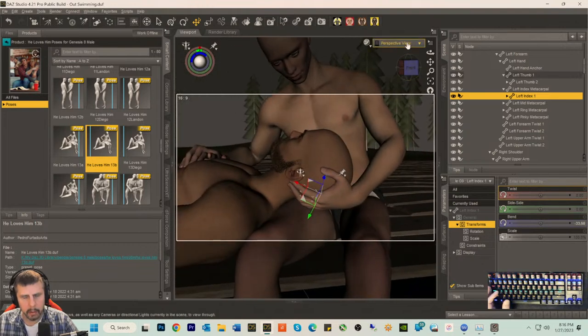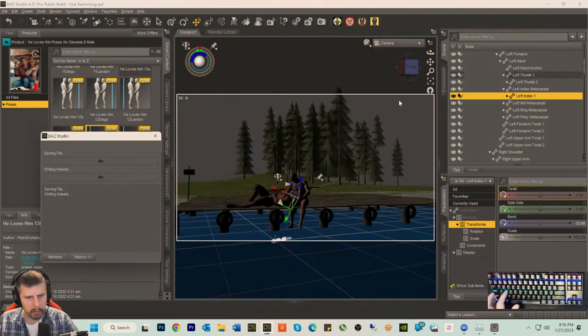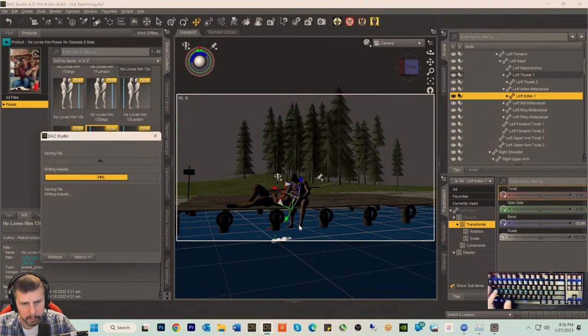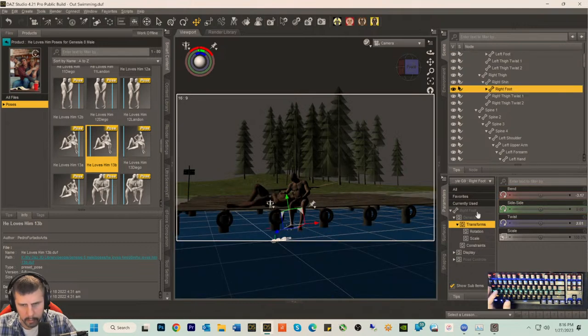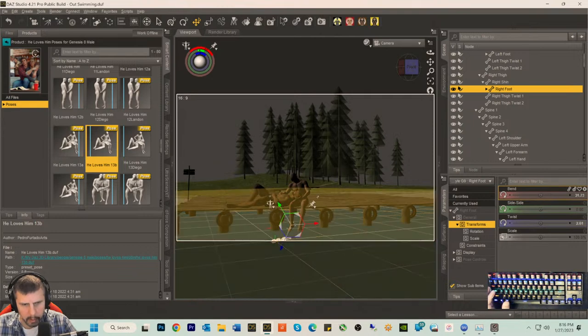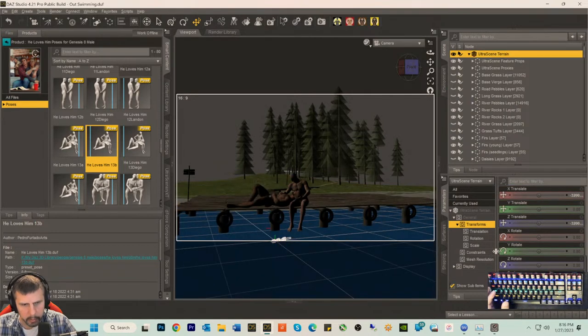Okay, back to our camera view. Save this. So the detail. Okay, he's not standing on it, so we're going to bend his feet down like this. Maybe they'll actually touch the water. And save that again.